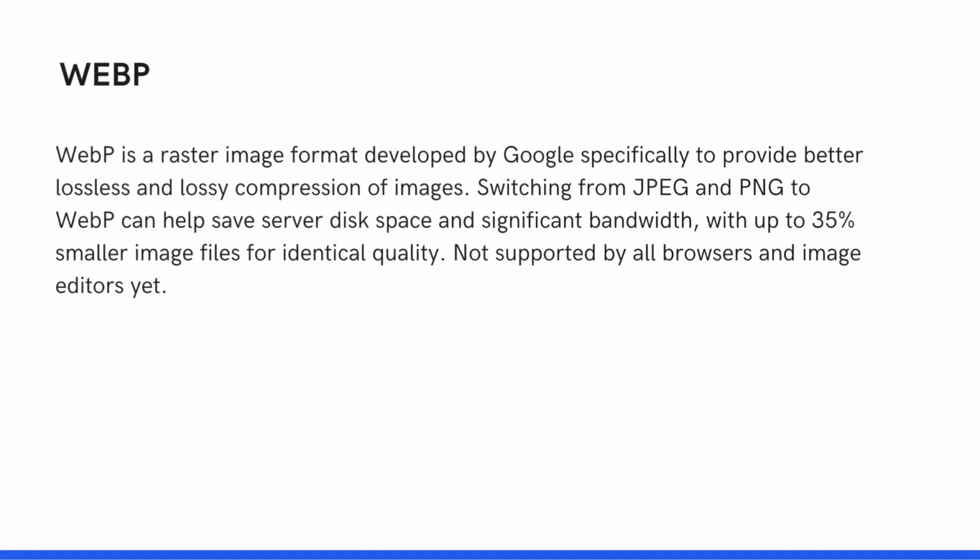The last one is WebP, a raster image format developed by Google specifically to provide better lossless and lossy compression of images. Switching from JPEG and PNG to WebP can help save server disk space and significant bandwidth, up to 35% smaller image files for identical quality. Not supported by all browsers and editors yet.